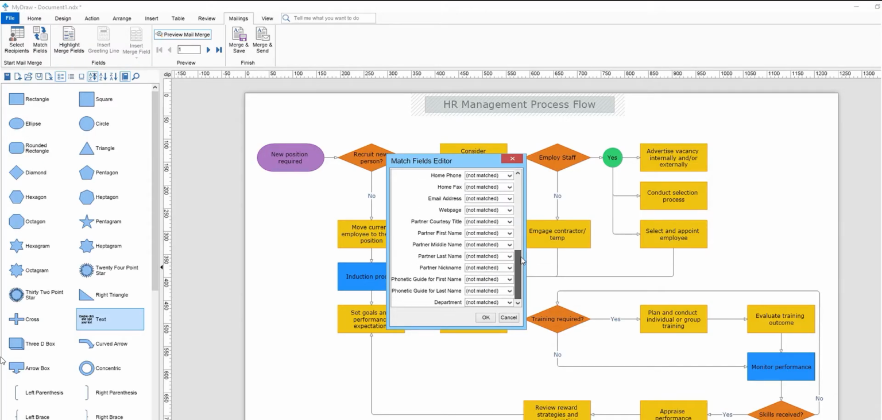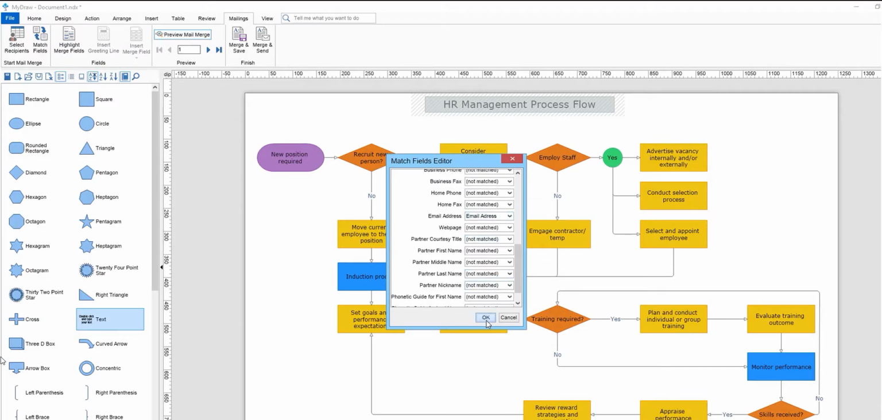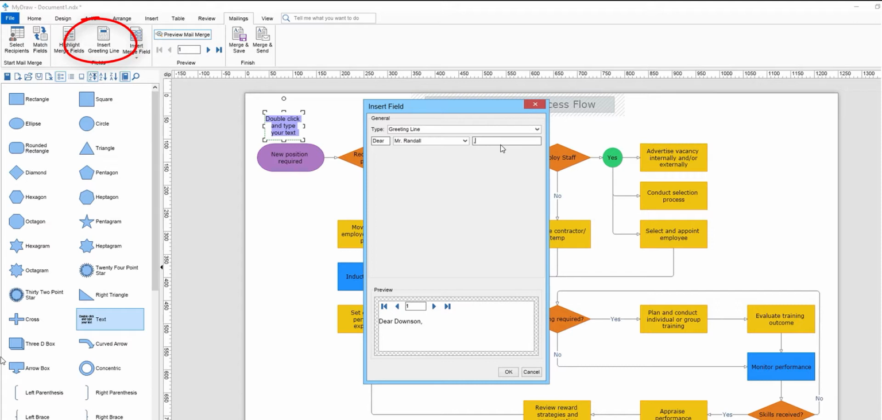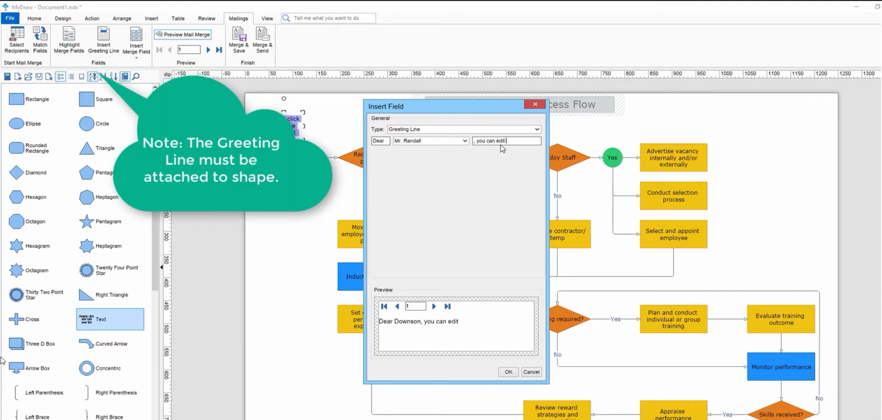After selecting a mail merge data source is completed, you can begin inserting mail merge fields into the text fields of shapes. Click on the Insert Greeting Line button. Choose the type of greeting line from the drop-down menu and set other options.